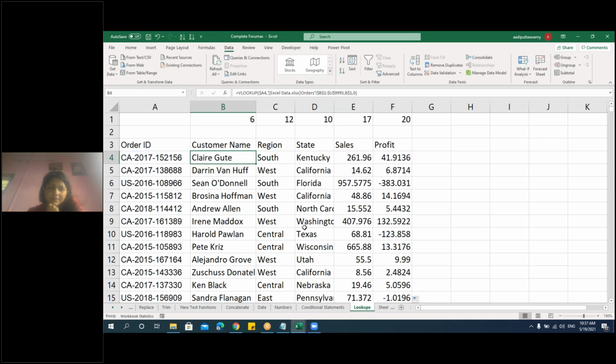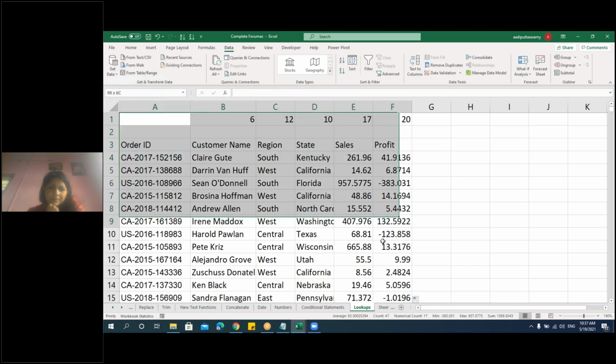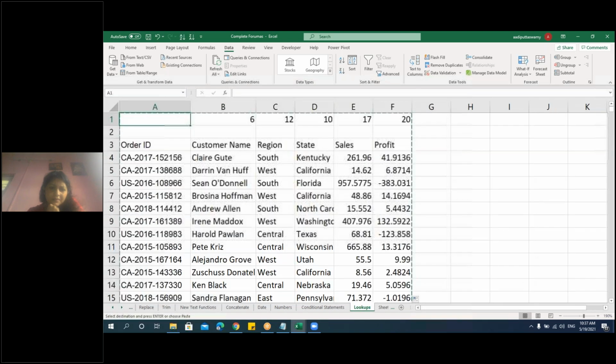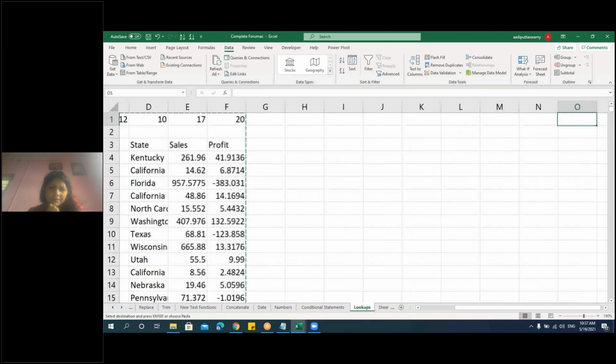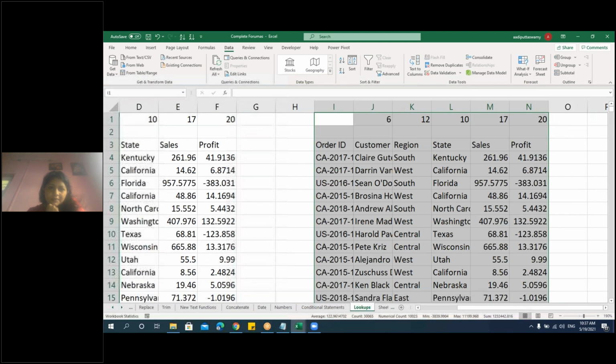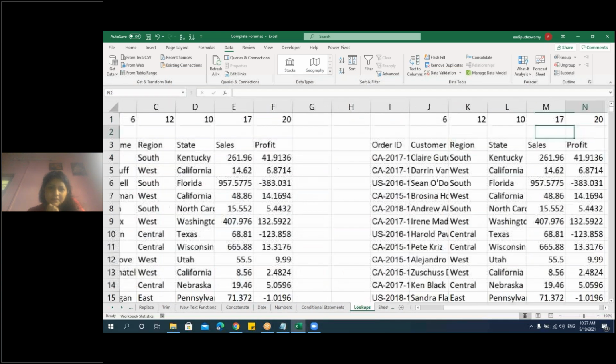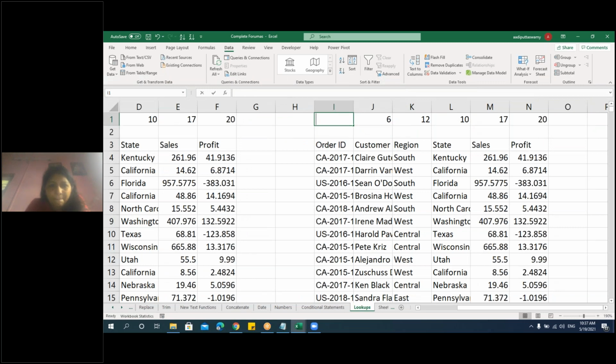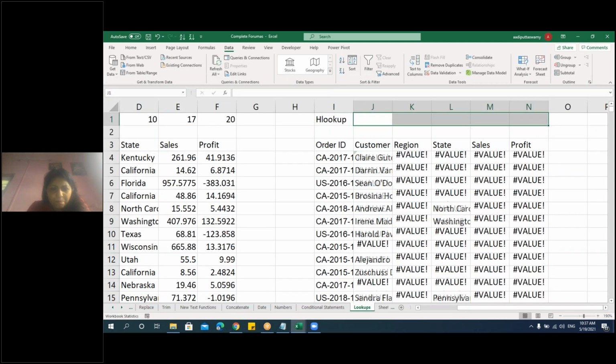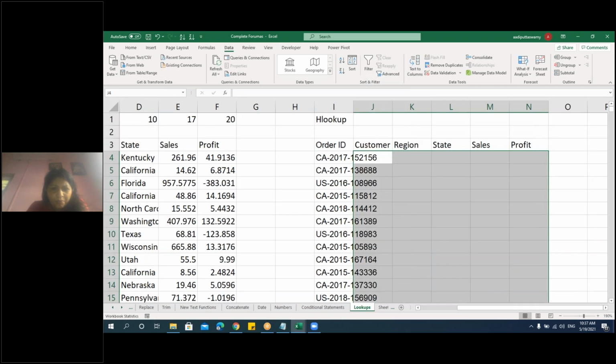Same example. Let me just copy this. I'll put it here. Just I'll paste it here. I'll type it as Vlookup. I want this by HLookup. Let me put this as HLookup here. And I'll remove all this. We'll do it from beginning.